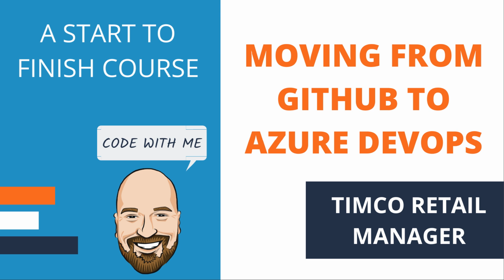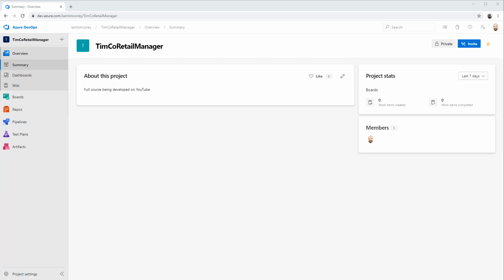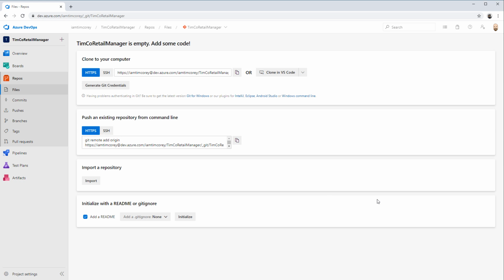Okay, we're going to head over first to the browser. So here we are in Azure DevOps. We're logged into our TimCo Retail Manager repository or project on Azure DevOps. And let's go first to our repos, where we have no code. Instead we have these options here. It says, hey, it's empty, let's add some code. In order to do that, we can clone to your computer, we can push an existing repository from the command line, we can import our repository, or we can initialize with a README or git ignore.